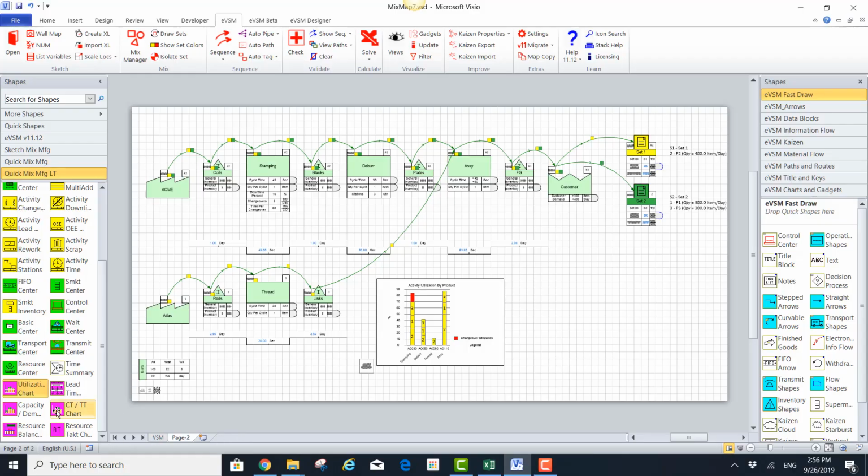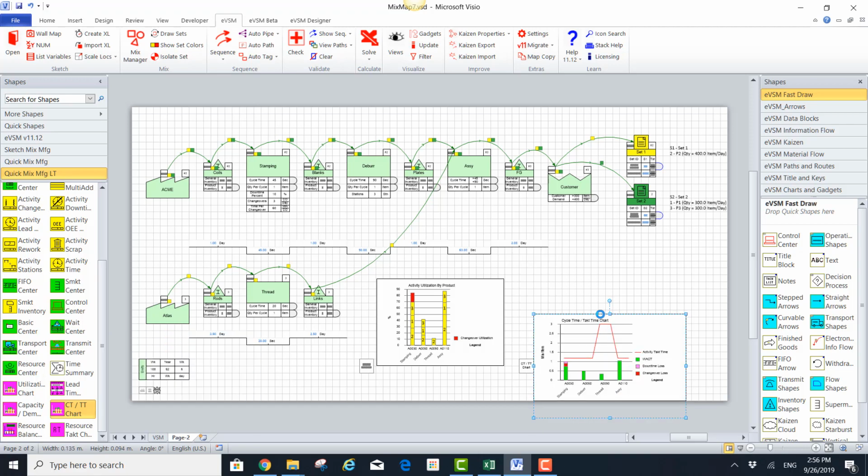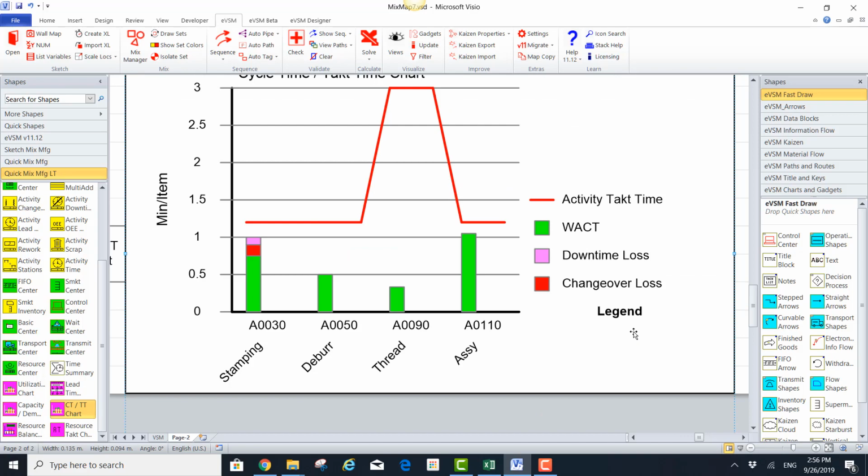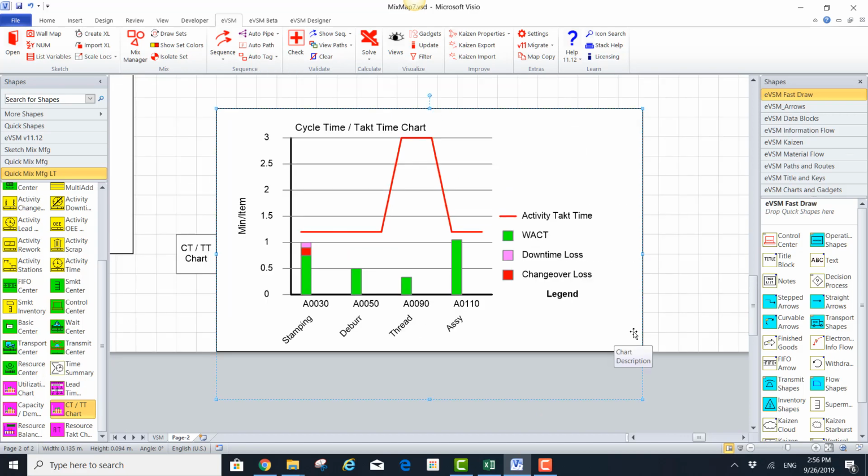Now let's plot a cycle time takt time chart. Let's zoom in a little bit. Notice that we can see the impact of the losses here, and also that the takt time for thread is quite high. That's because only product 2 passes through thread.